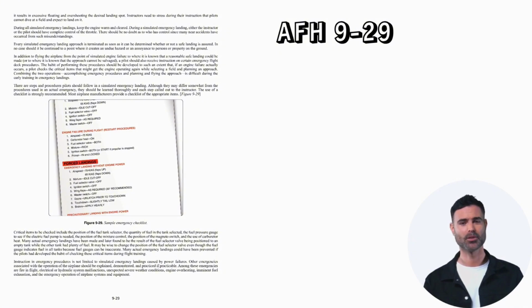Other emergencies associated with the operation of the airplane should be explained, demonstrated, and practiced if practicable. Among these emergencies are fire in flight, electrical or hydraulic system malfunctions, unexpected severe weather conditions, engine overheating, imminent fuel exhaustion, and the emergency operation of airplane systems and equipment.